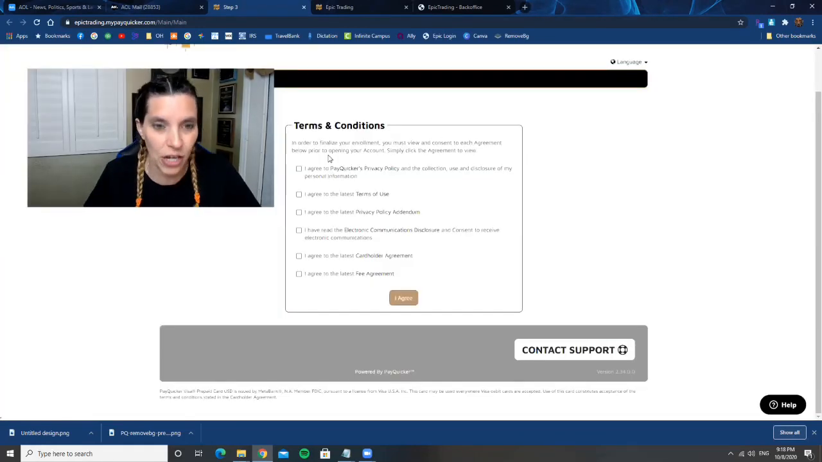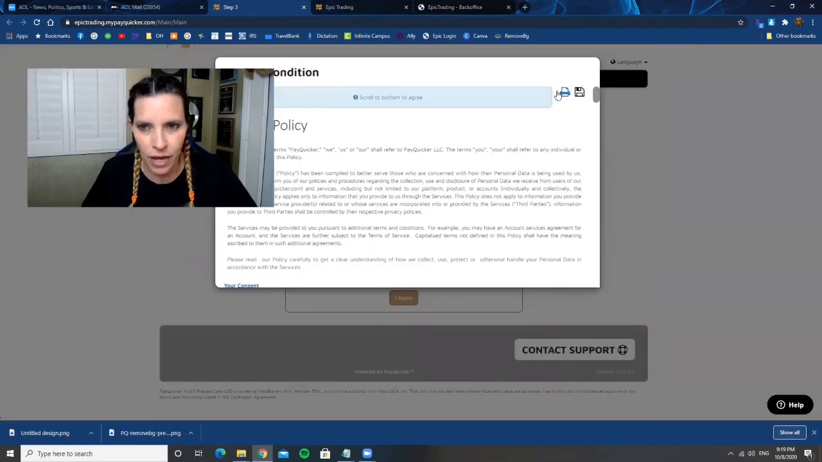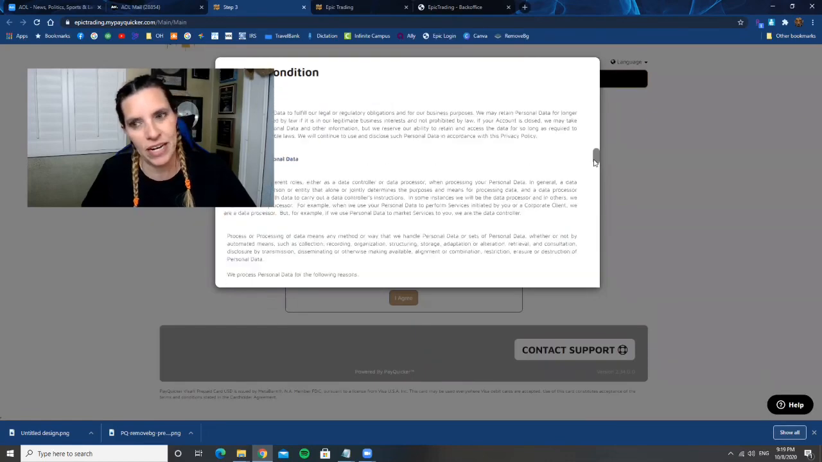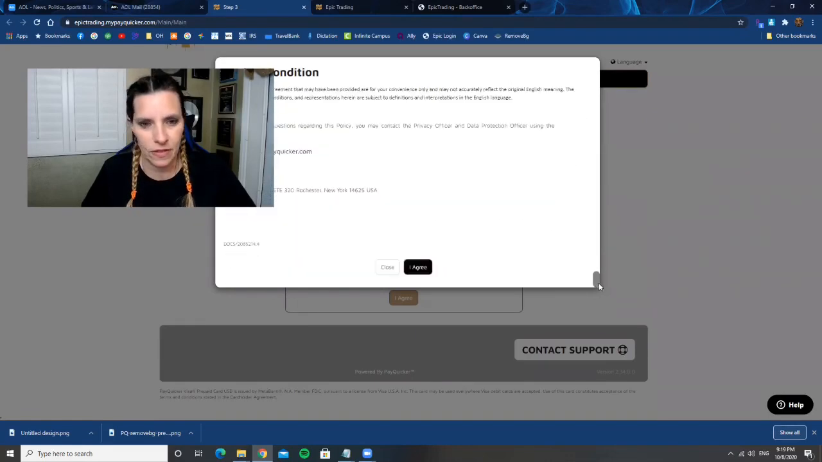And then you're going to, the terms and conditions. In order to finalize your enrollment, you must view and consent to each agreement below prior to opening your account. Simply click the agreement. The first one is the privacy policy. Okay, so you're gonna go ahead and read this, right? Just make sure you read it carefully, right? And you're gonna go ahead and hit agree.